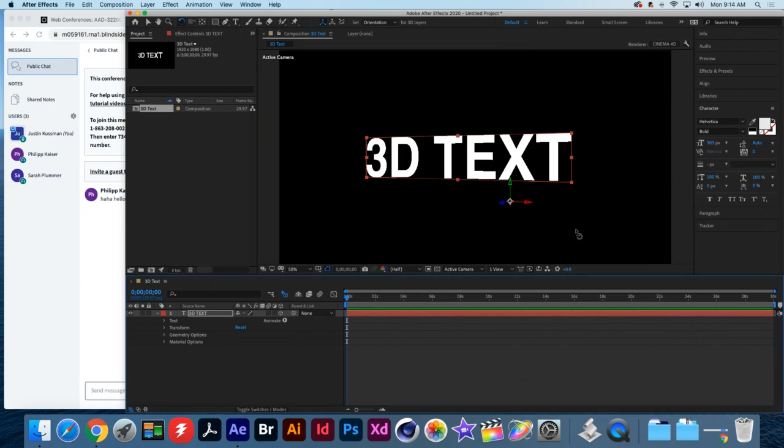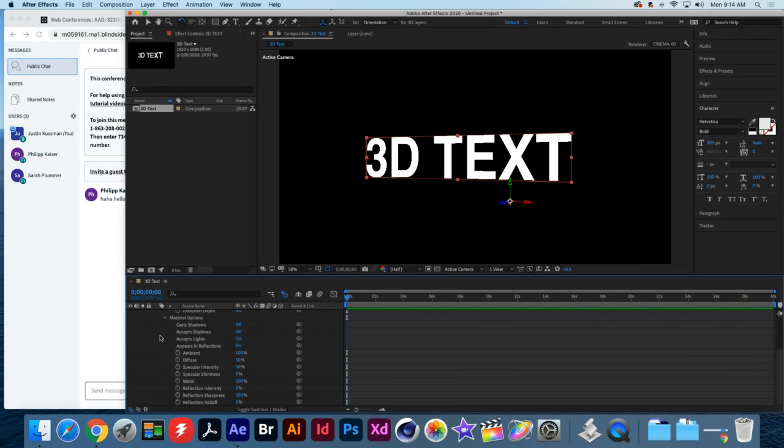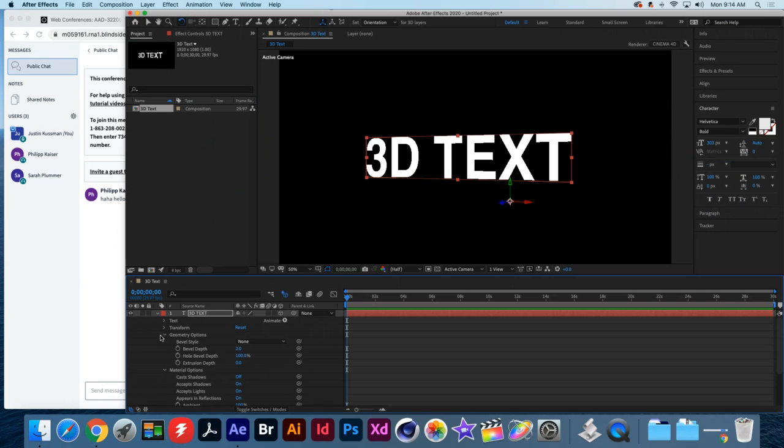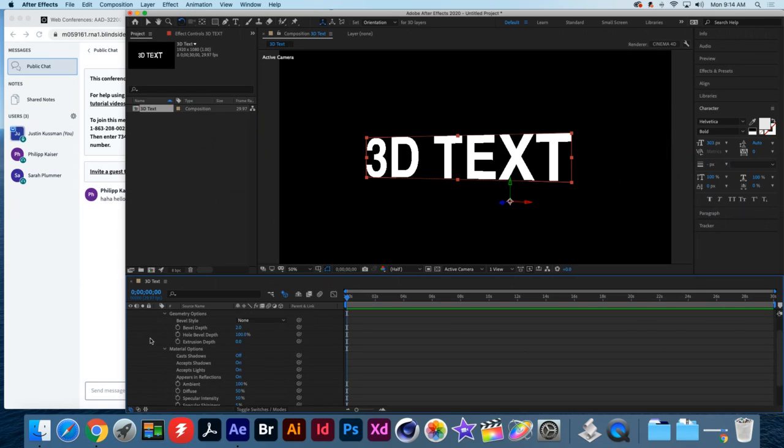Now, what I've got is all this stuff, these geometry options and material options that were grayed out before, are now available, okay? So what I can do is drop these down. There's all kinds of stuff in here, okay? There's tons of different options inside here in the transforms and the text options and all that different stuff. These are all just tweaks, okay? These are all just tweaks for the most part.